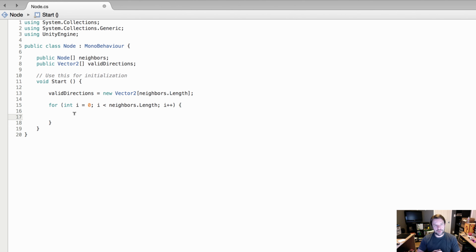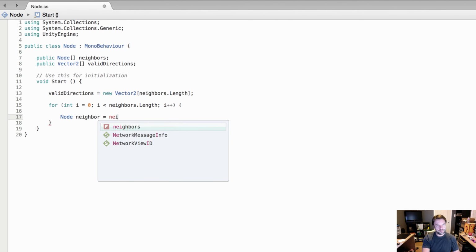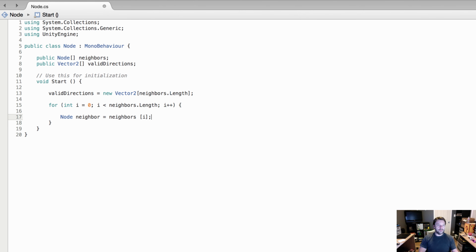So we're iterating over the neighbors array, and the first thing we're going to want to do is create a temporary variable that we're going to store each one of those nodes in. So we're going to create a node and call it neighbor, and we're going to set it equal to neighbors at the index of our current value of i, which at the beginning of a for loop is 0, and then as the for loop runs, it's going to increment that i value to 1, 2, 3, 4, and so on. So for every neighbor that we have, we're going to create a node neighbor, okay?